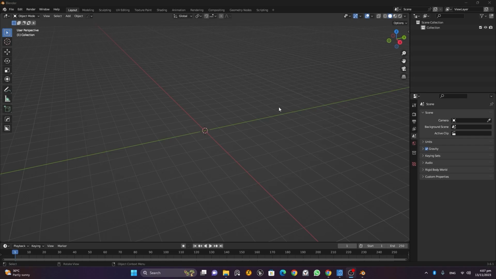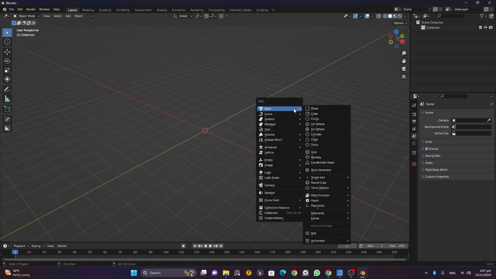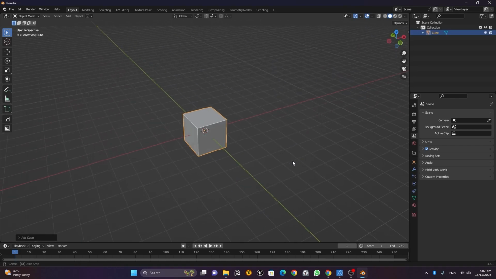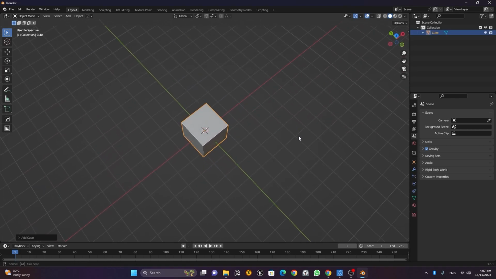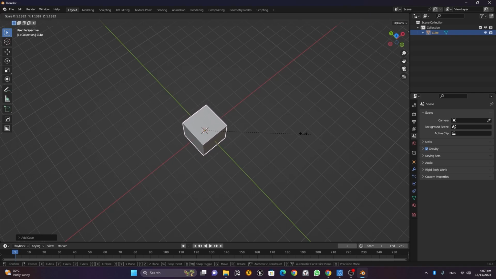First step is to create the basic shape. So what I will do here is press Shift A on the keyboard and get the cube. Now, once I have the cube, I have to resize it to match the size that I showed you. So I will press S on the keyboard for the scaling shortcut.